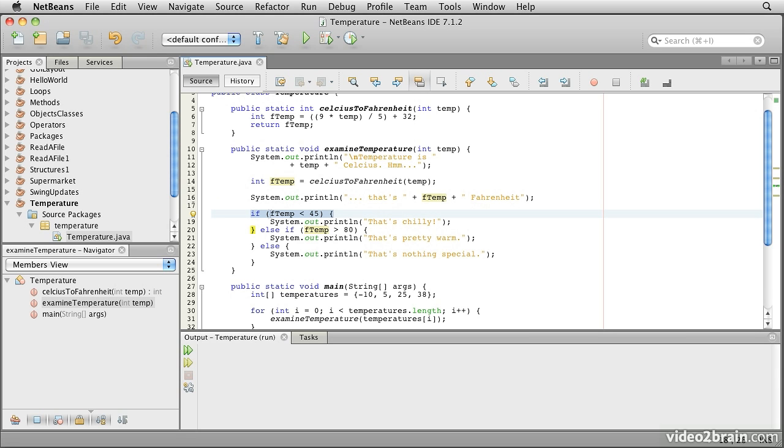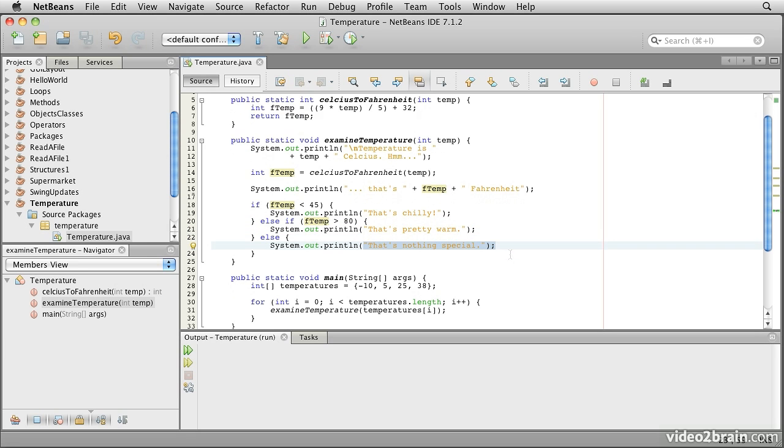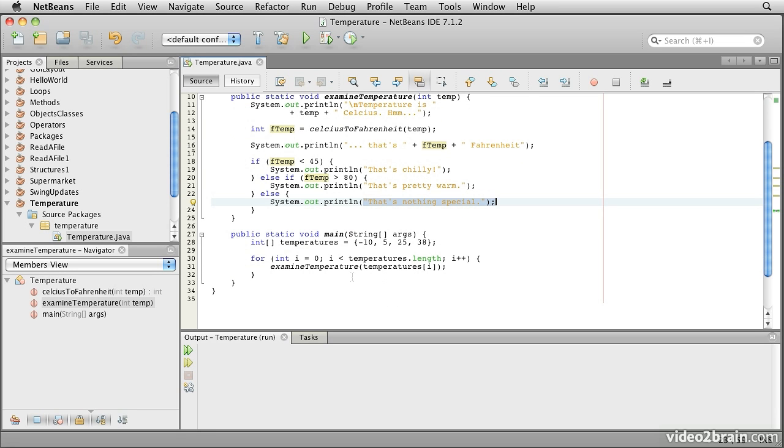So then it prints out the Fahrenheit temperature, and then it uses conditional statements, the if statements in Java. There are others, but this is one of them. To say if it's less than 45 degrees, that's chilly. If it's more than 80, it's pretty warm. And otherwise, that's nothing special. So it's a very simple little program. It's not wildly exciting for sure, but it's hard to be exciting in a very brief example.